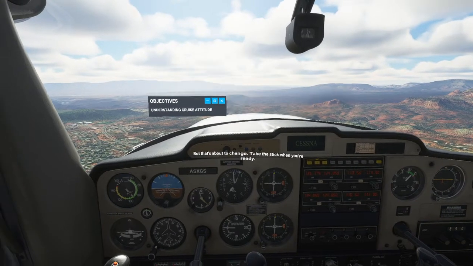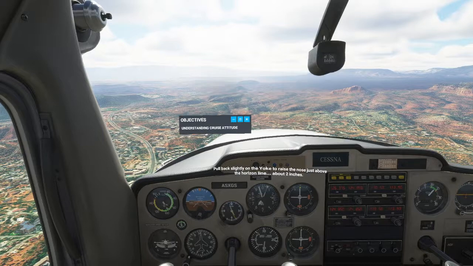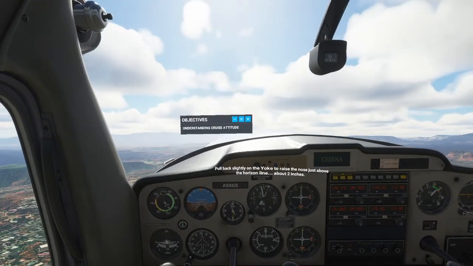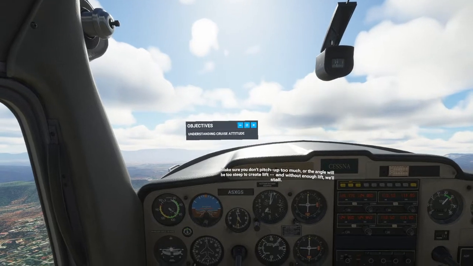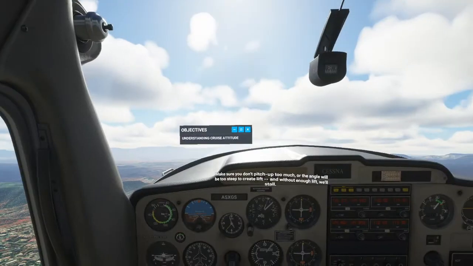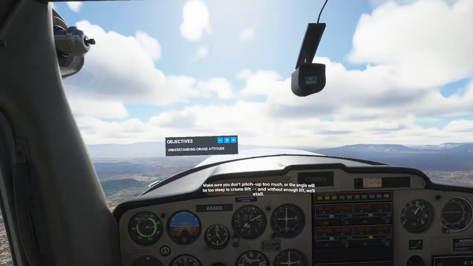Take the stick when you're ready. Pull back slightly on the yoke to raise the nose just above the horizon line. There we go. About 2 inches. Make sure you don't pitch up too much, or the angle will be too steep to create lift. And without enough lift, we'll stall. Well, hard to see, the horizon has mountains.